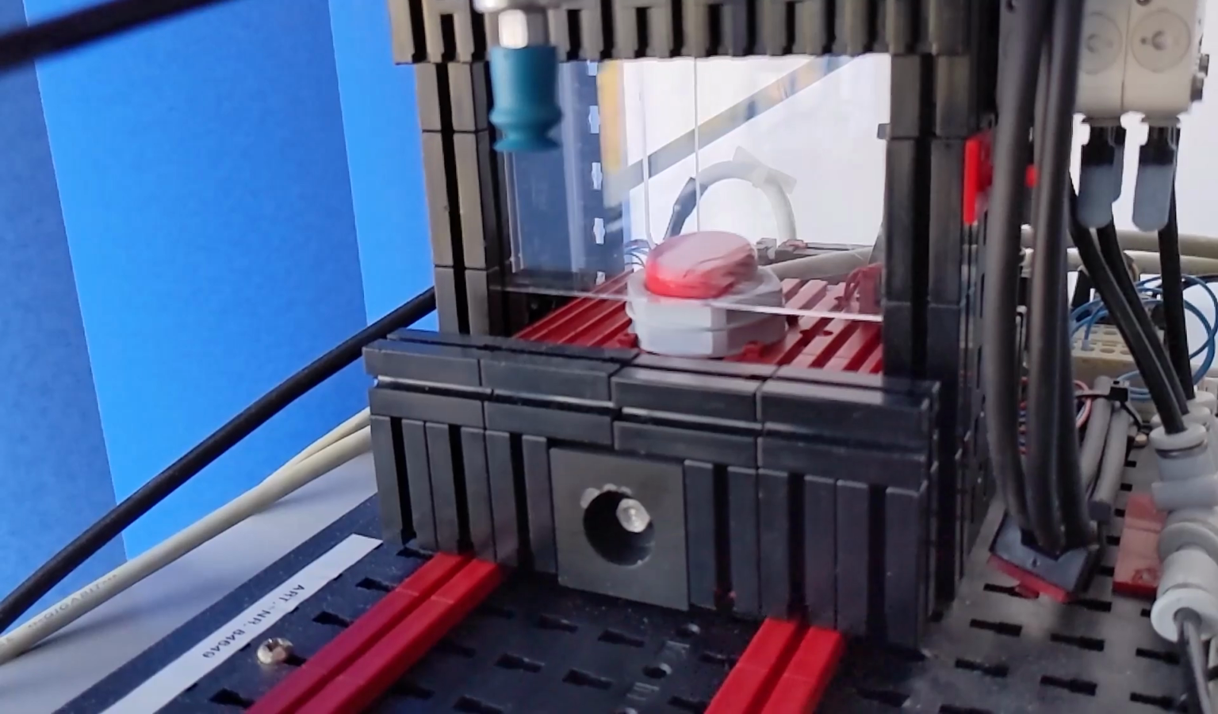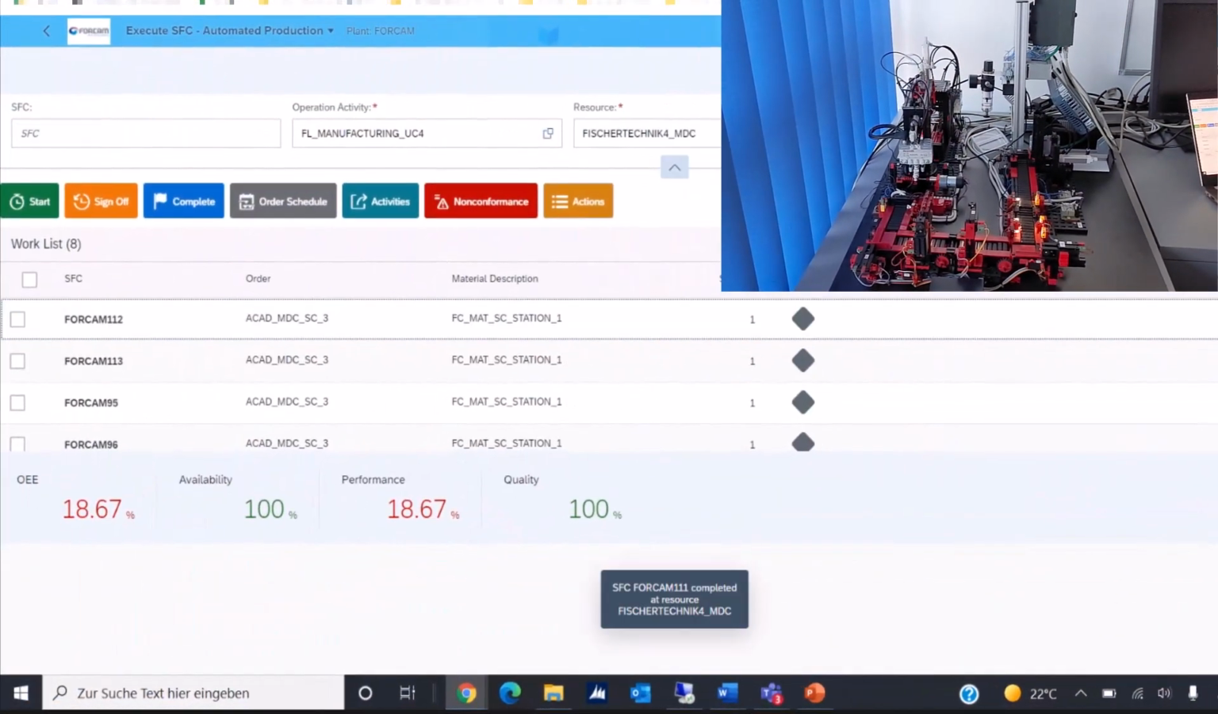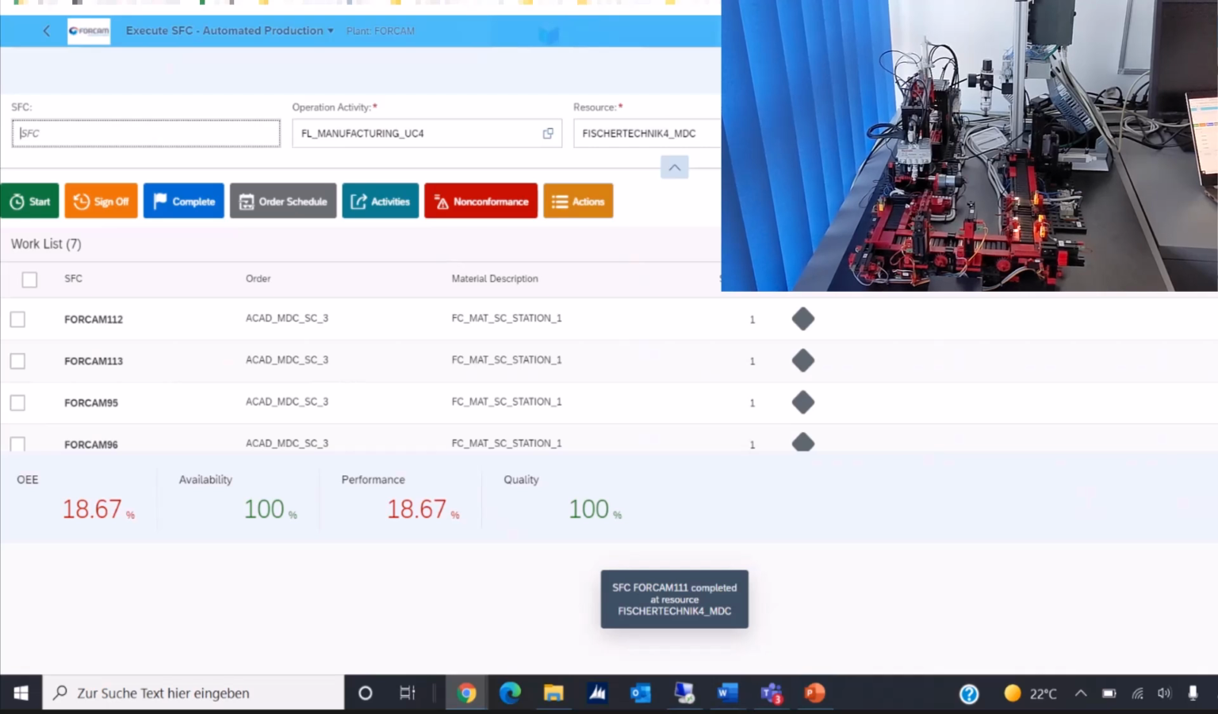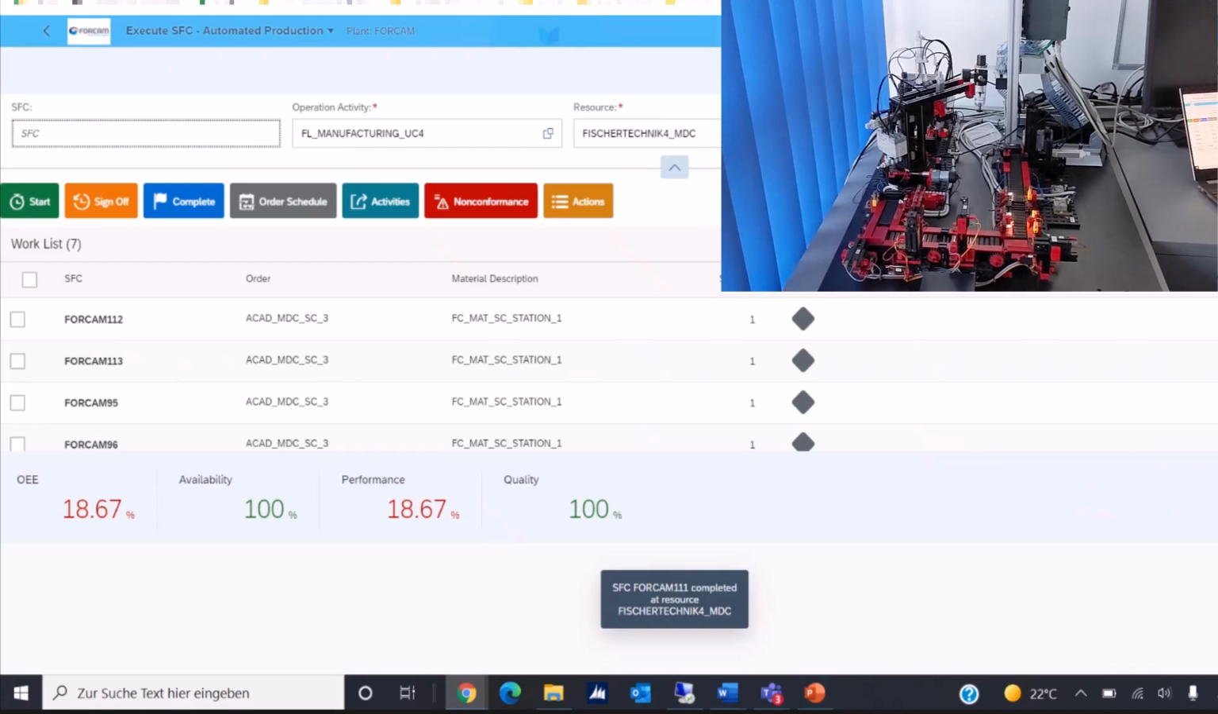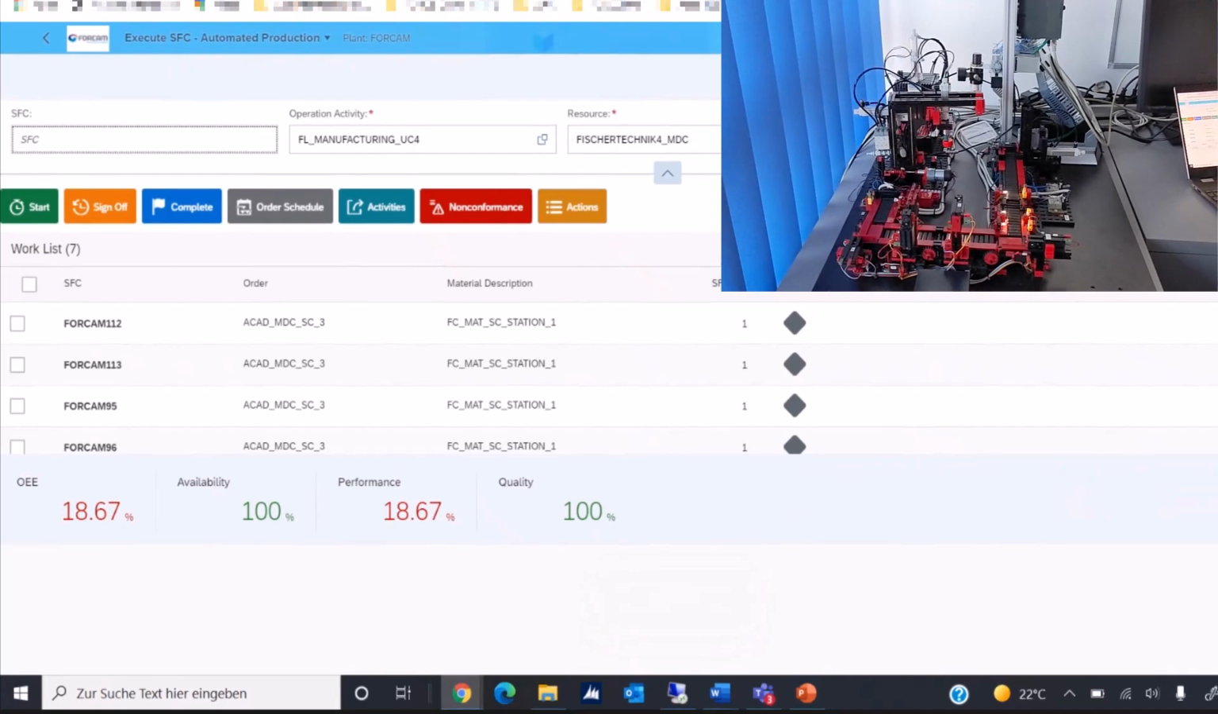Now with the quantity signal from the machine, in this case the press, we get another message that the particular piece was produced. And with this signal, the production process and eventually the SFC was closed and the quantity is booked in SAP DM.